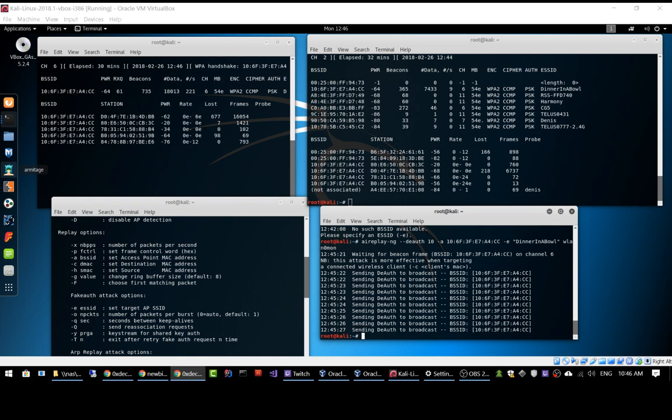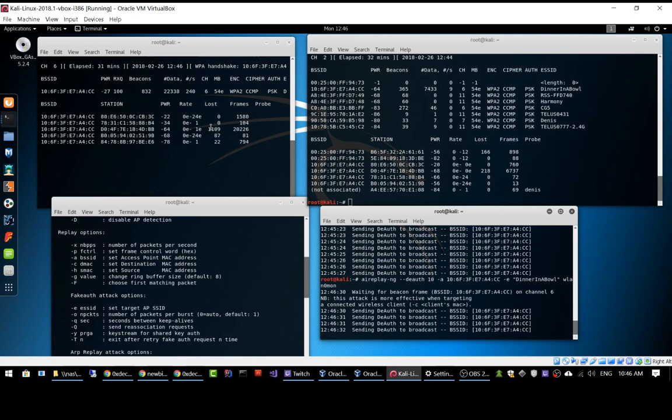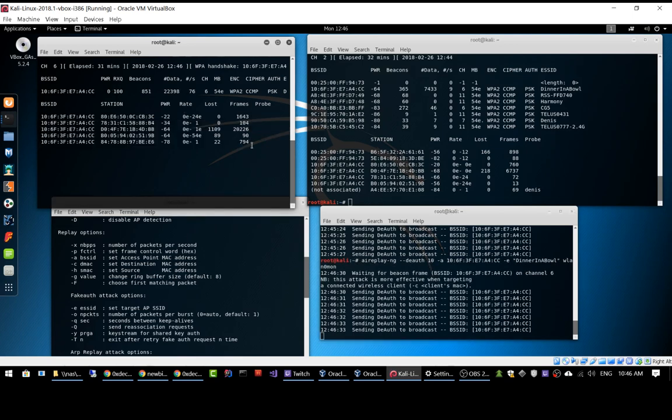Won't work on WPA2. Is the fake auth won't work on WPA2? No, I'm not a teacher, and I haven't studied this. You could say. So let's see. That wasn't enough though, right? Like we can see the frames increasing.